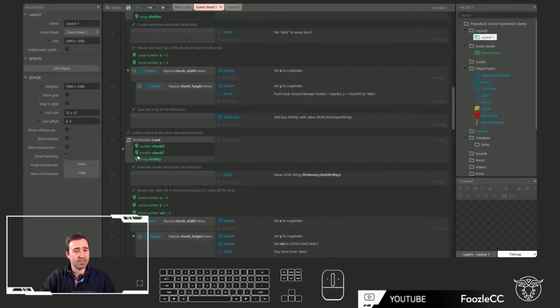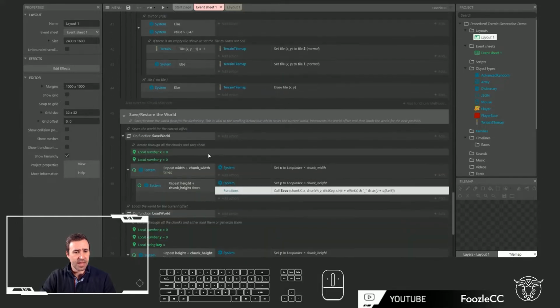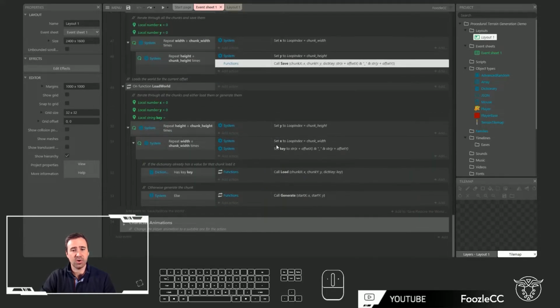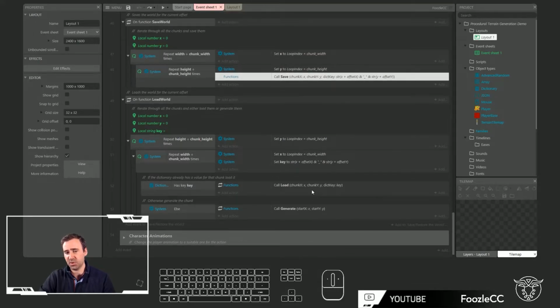Okay, coming on down. After saving it, we're going to load it, right? And the load world makes use of both the load and generate functions. So if it has the information, let's load it. Otherwise, let's generate it.